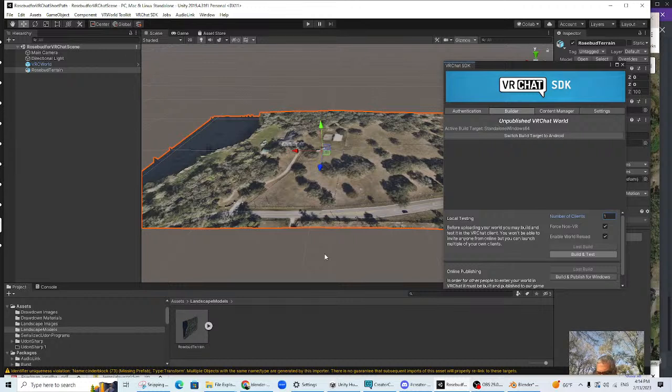I don't know how we test it. This is where I'm in new territory. I don't know what's going on here. Switch build target to Android. Do that later when I do it for the Oculus.